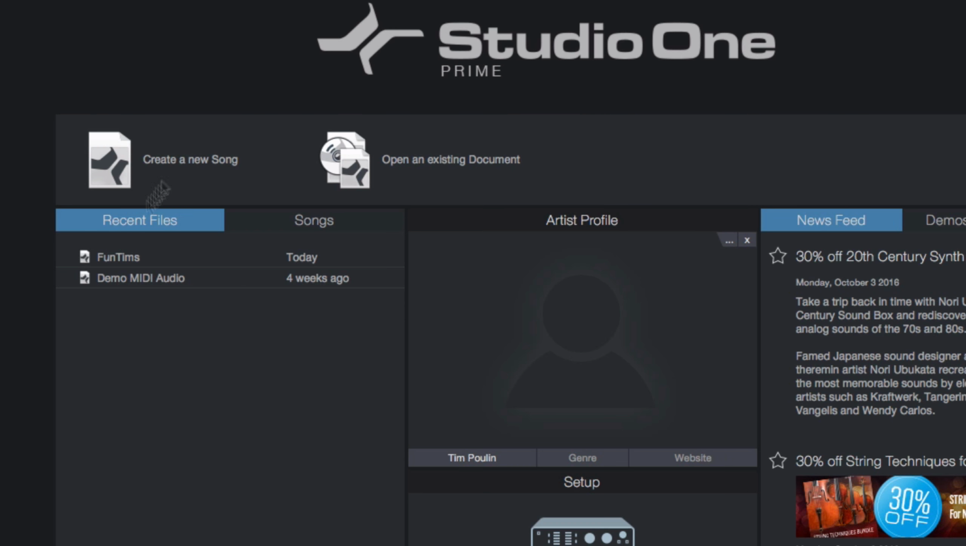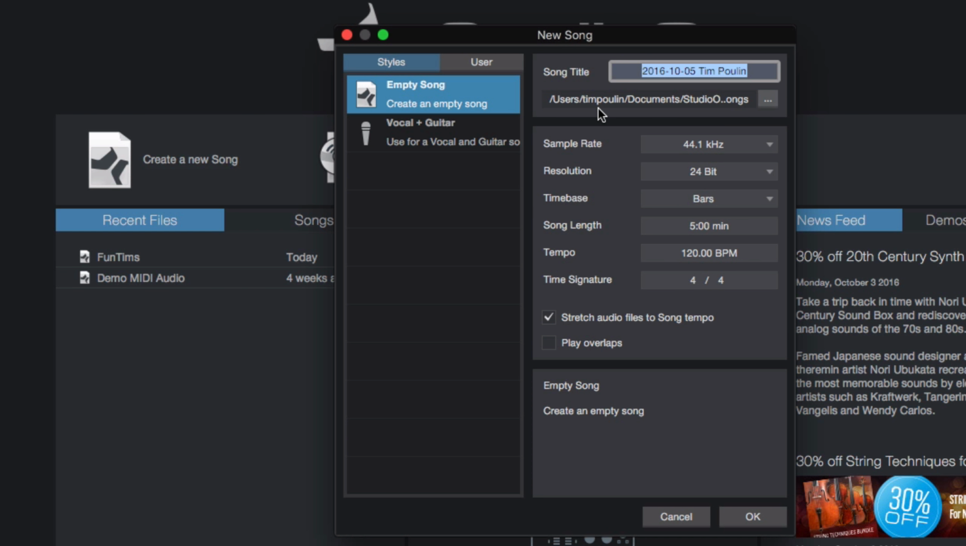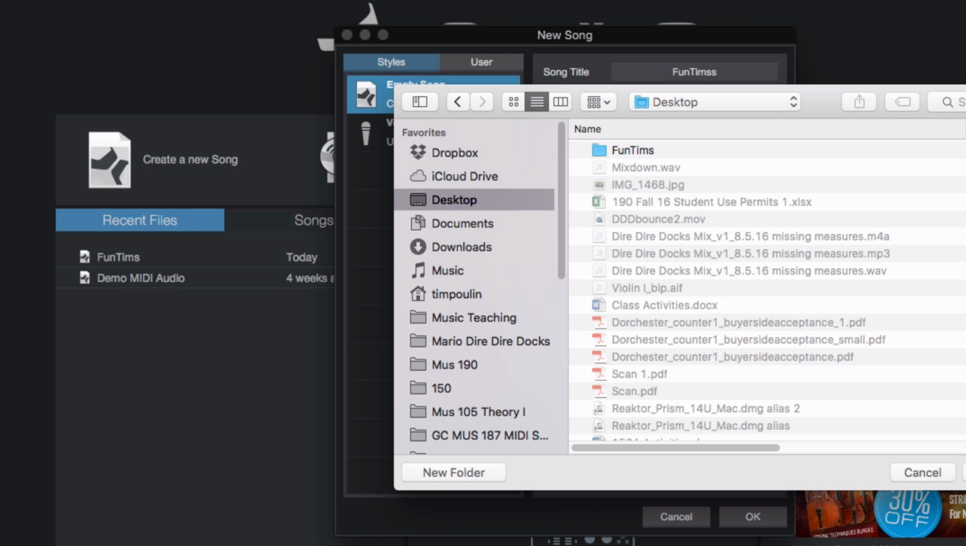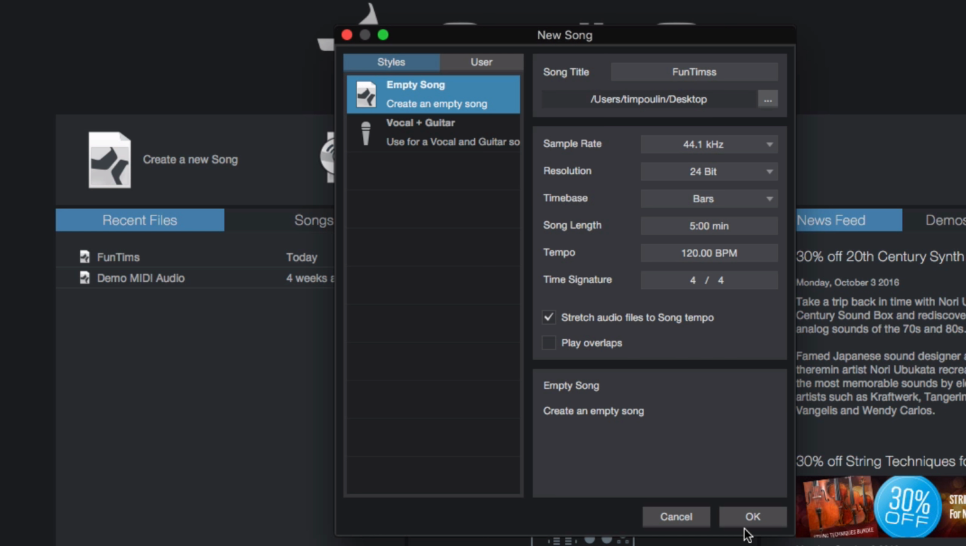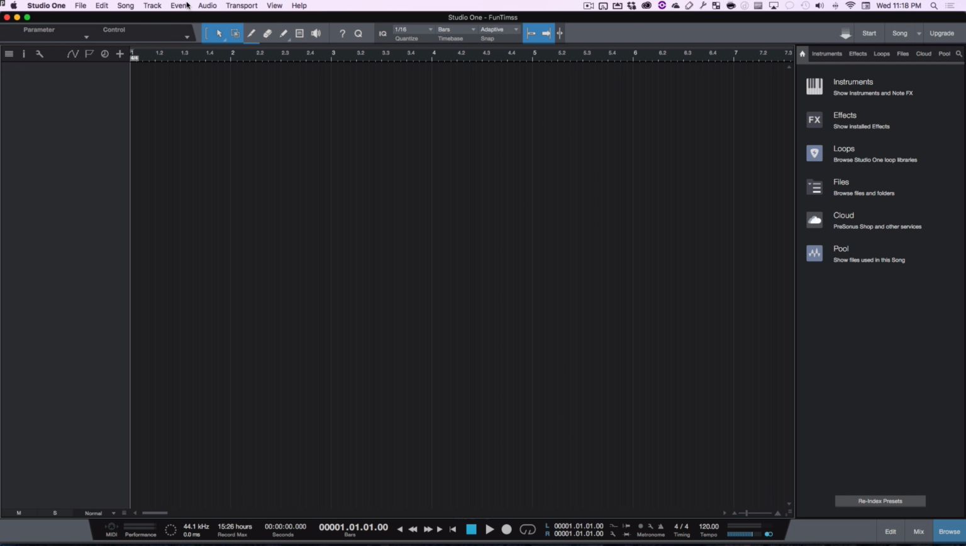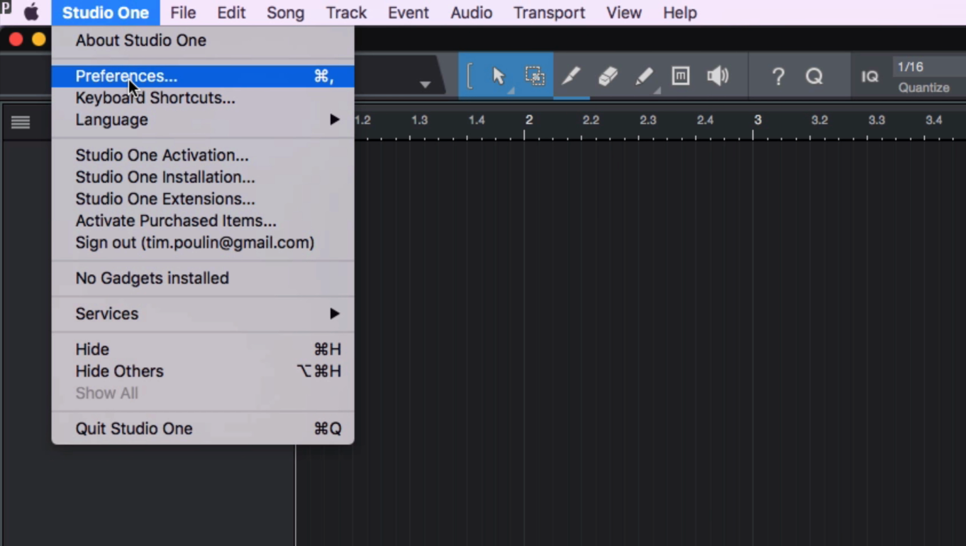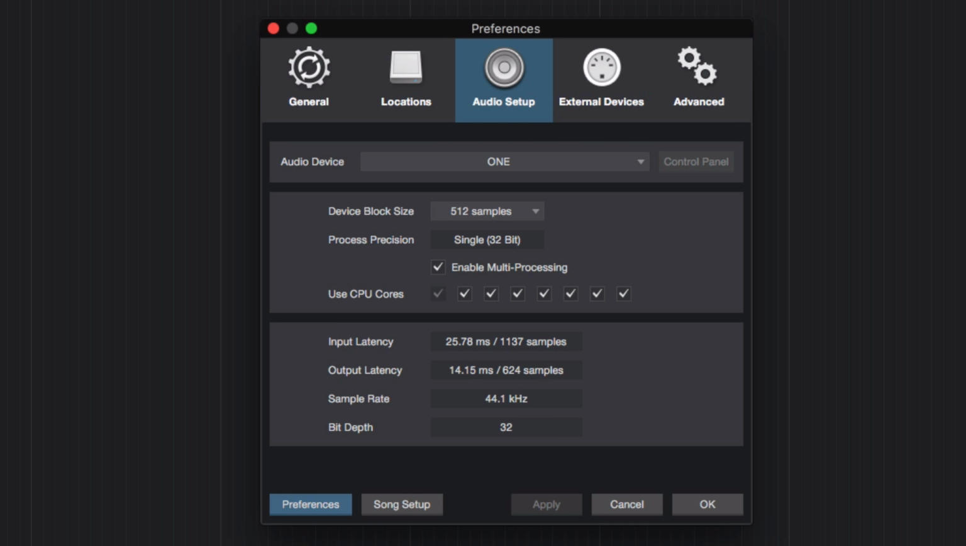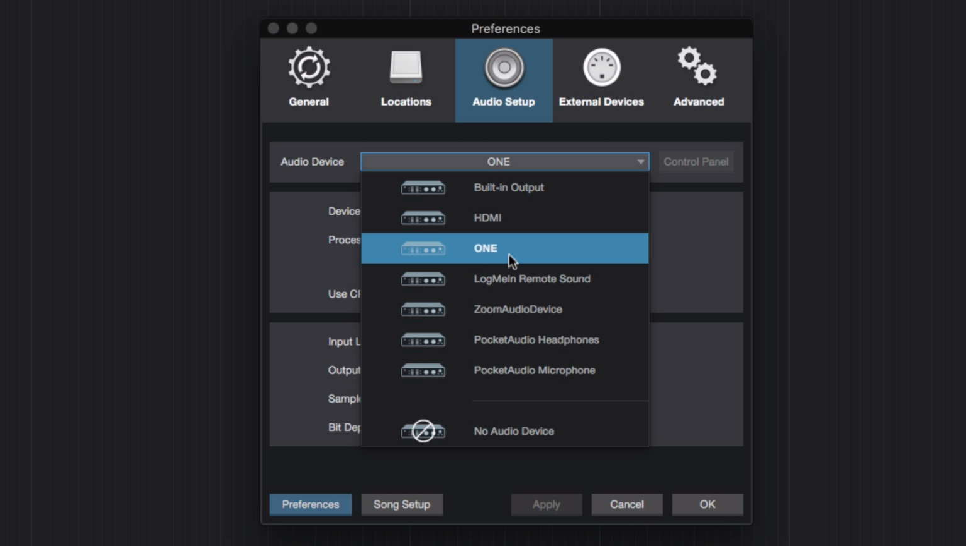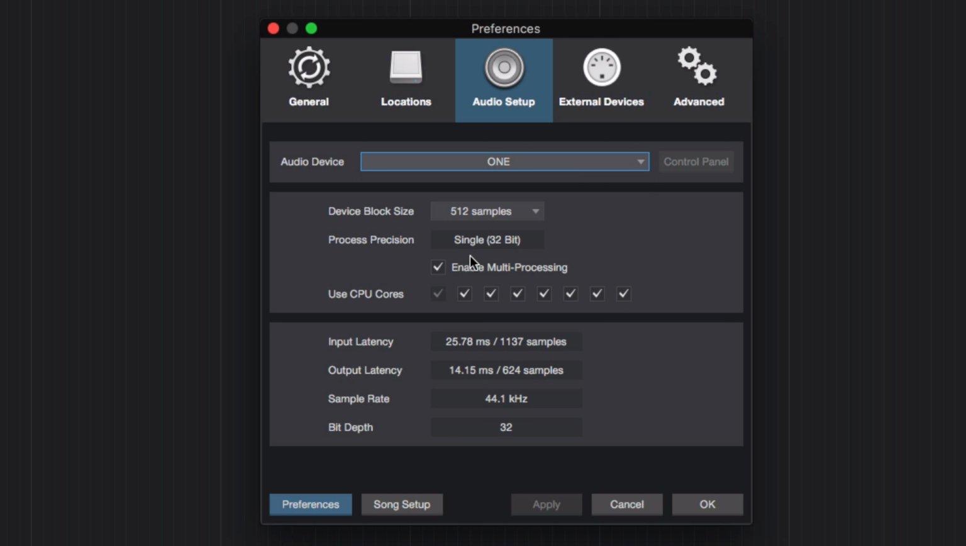I'm going to create a new song, call it Fun Tim's, and save it to my desktop. Hit OK. I'm going to make sure it has the right audio card and stuff too. So I'm going to go to the preferences in here, and you'll probably go to options and preferences. And I select the audio card that I want it to have out. Okay, when I'm done with that, hit OK.